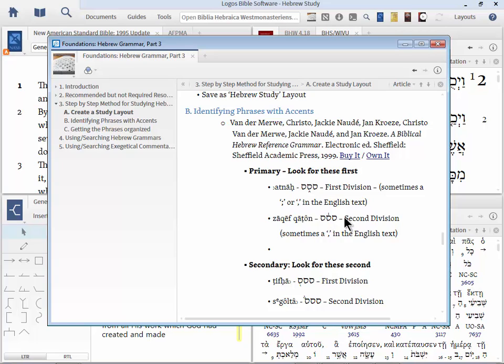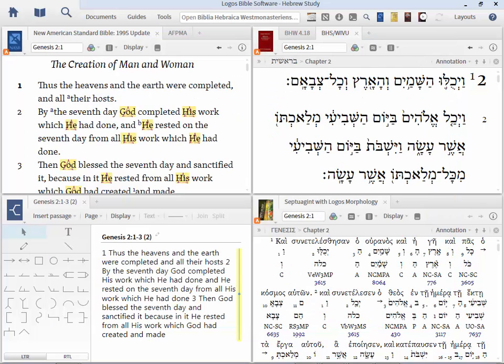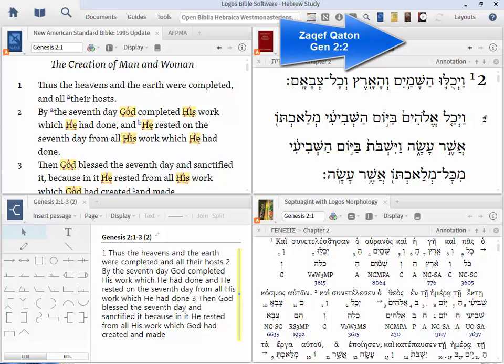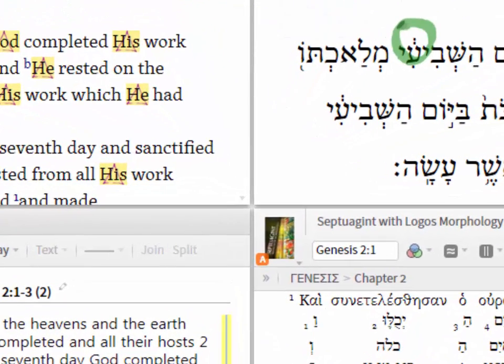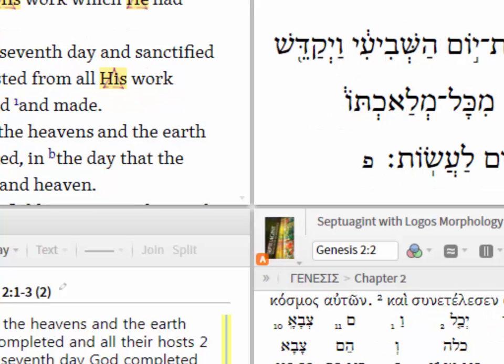Now, when I break down the text, this is the first step I make. So let's go ahead and just do this with Genesis 2:1. And let's see if we can find the first athnak or zakef katan. And so let's see, we got 1, 2, 3, first line. Then we got the second line. Here we go. And there it is, right there. So that's the first one. If we go down further, there's the second one right there. So let me circle that.